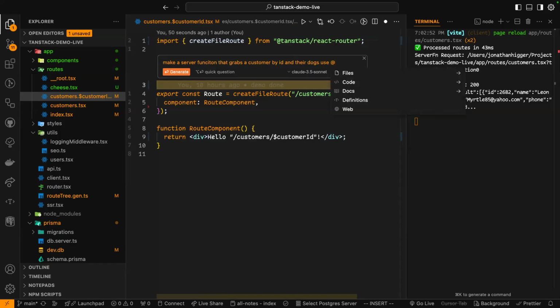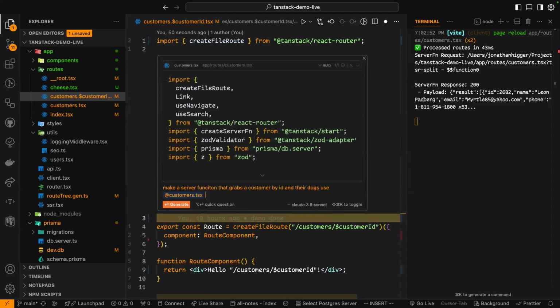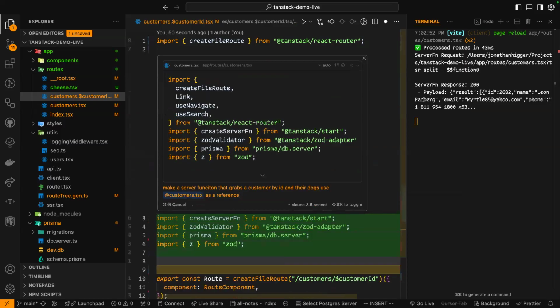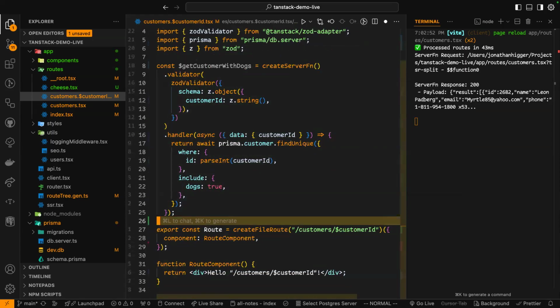This is another cool thing for Cursor. Use customers as a reference, and now it's contextually aware of that other file. So when I do this, it's probably going to do a pretty good job. And looks like it did.